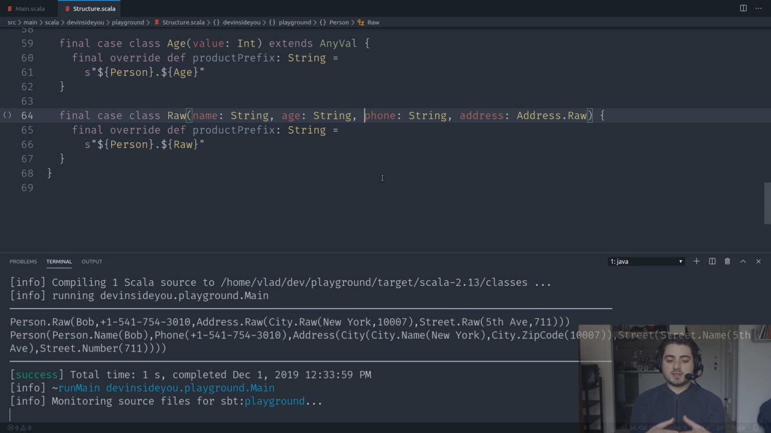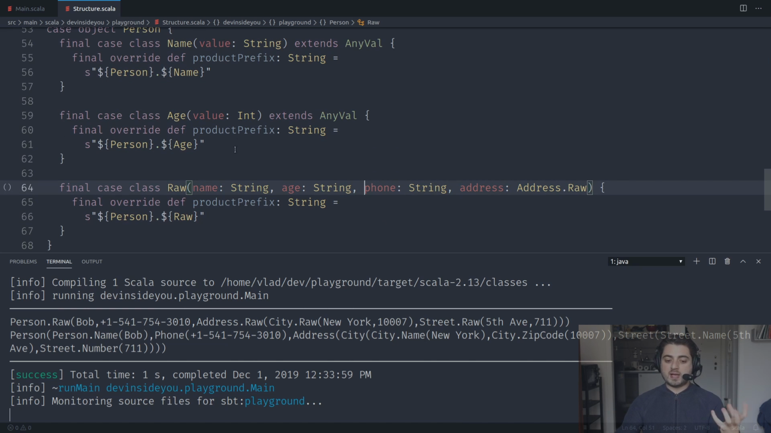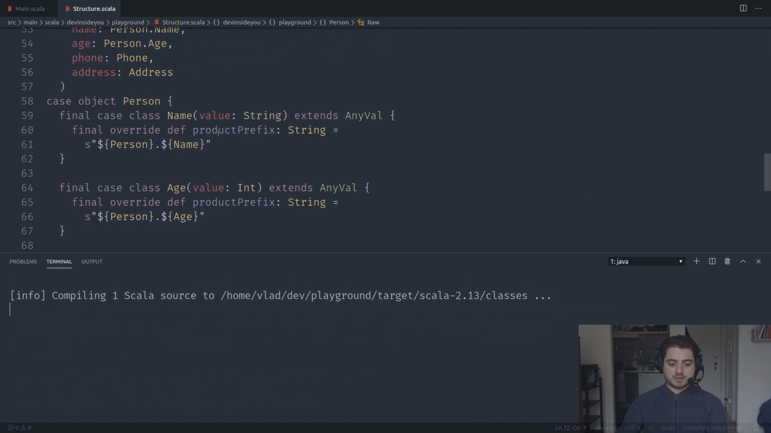Now, why is it a string? Because the use case that I'm trying to work with here is that if you have a form on your website or wherever that people fill out, the age is going to be a string, but in the end, your entity is going to have the age as an int. Okay, so let's go and try to compile this.